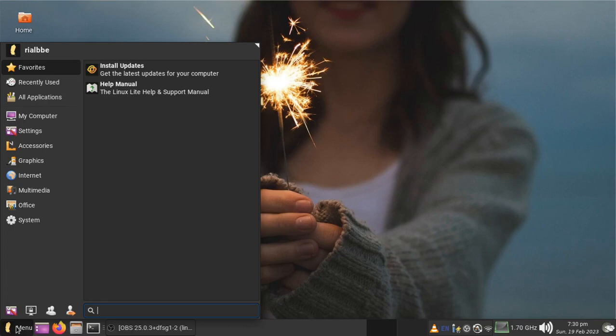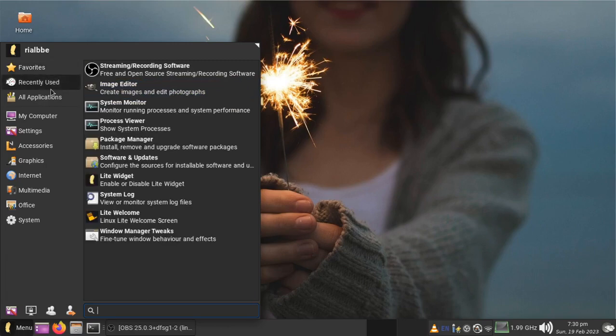I also opened the help manual recently. Let us see what my recent use is. Yes, I opened GIMP, the image editor, to create an image and edit photographs. We also have OBS, the Open Broadcaster Software, which is free and open source streaming and recording software. We call it OBS.